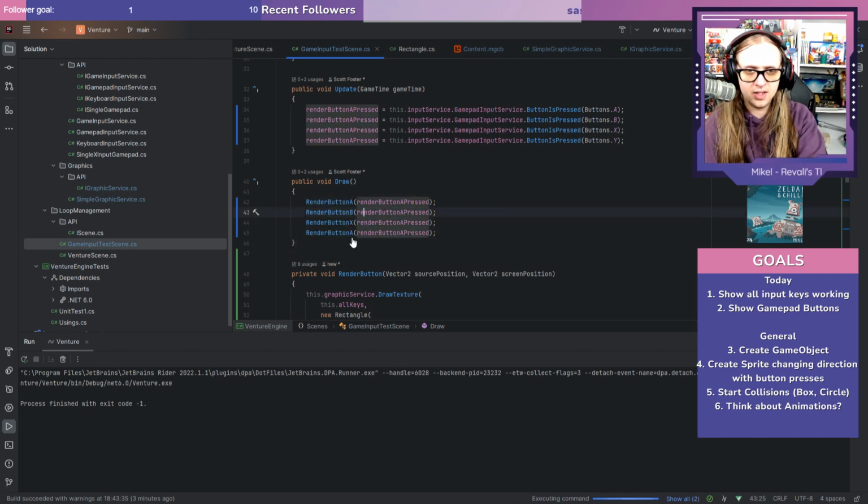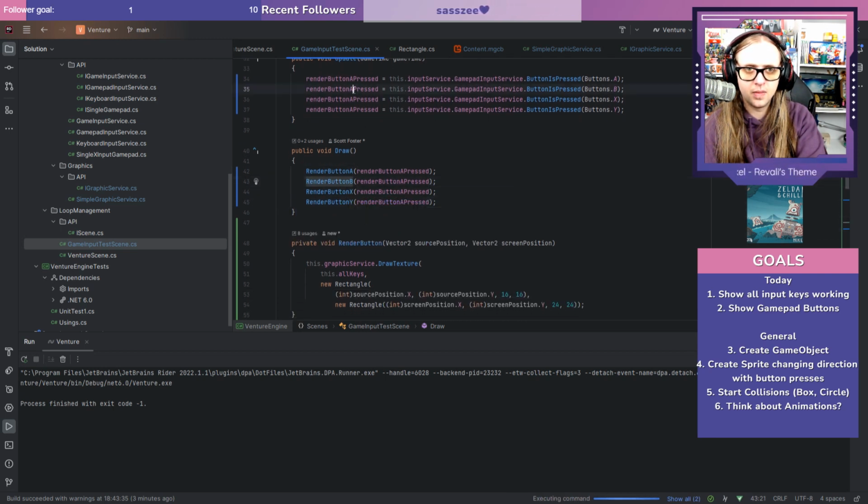Oh, I didn't change the bool in here. Let's do that.